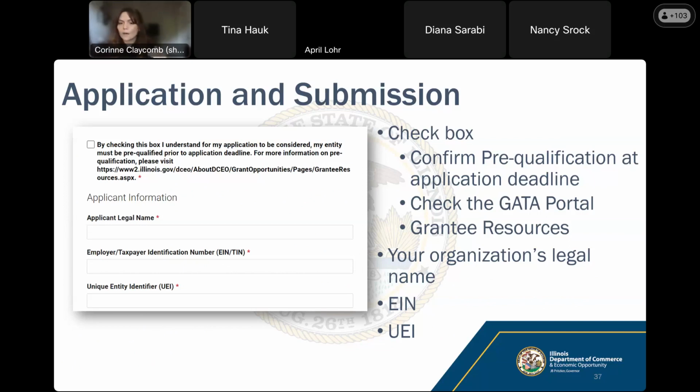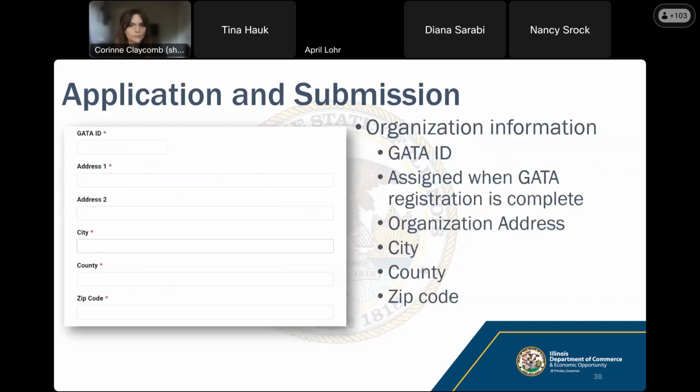So next, you are going to enter your organization's legal name, your entity identification number, your EIN or taxpayer identification number or TIN. Here you will also provide that unique entity identifier, that UEI that's been provided by SAM.gov, the one that we discussed earlier. In the next section, you'll continue to enter your organizational information, including your organization's GATA ID.